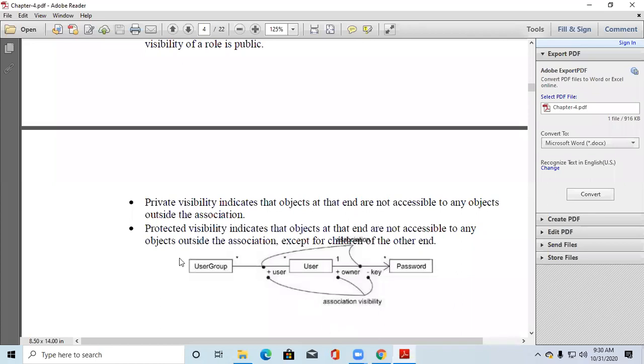Here you can see user group is a class, then user and password. This is the group of users, and from that one user is there who has this password. Who is the owner of that password? Here you can see plus, and here these are minus, that means private. Plus means public, hash means protected. These are the role names. This is all about visibility for association between the classes.